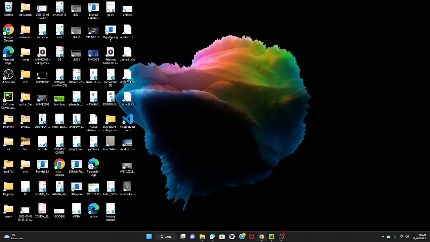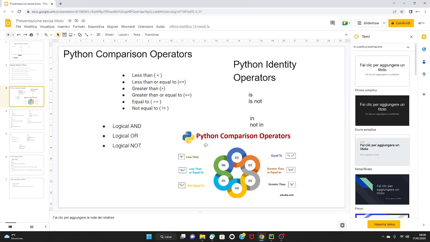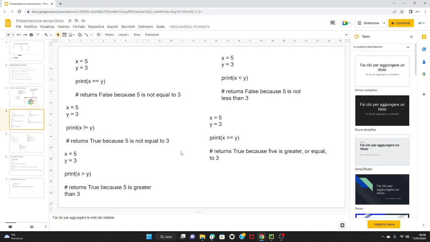Hi guys, today we will discuss the Python comparison operator, logical operator, and Python identity operator. Let's go. We can take the practical, the Python operator, the comparison operator. Let's go.